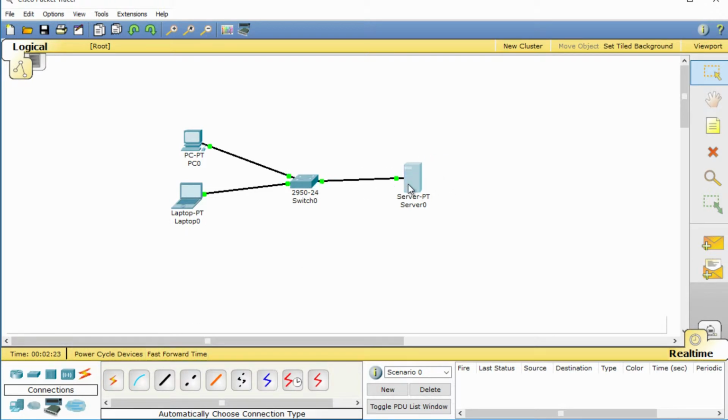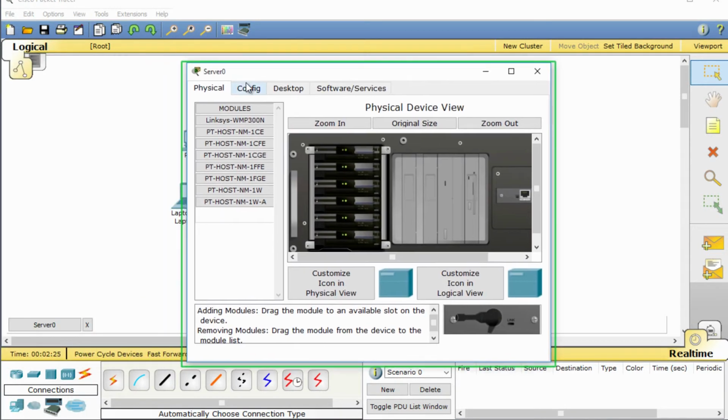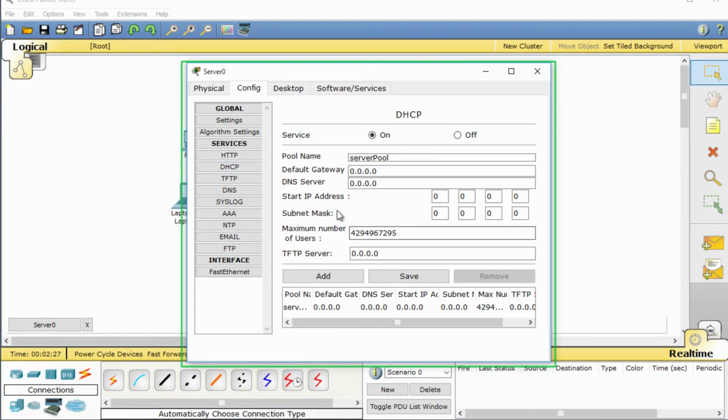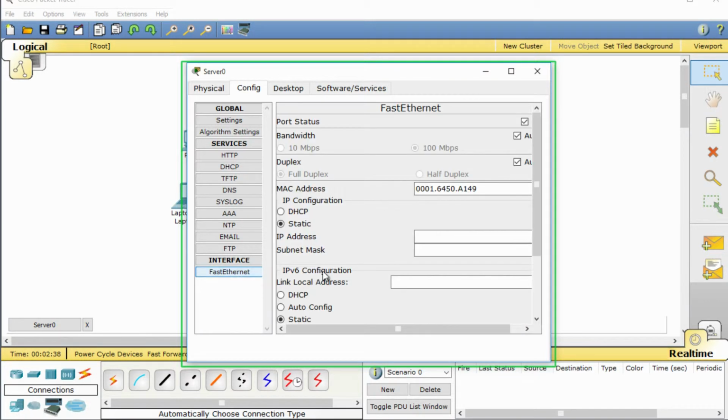Okay, so now open the server, select Config and DHCP. In this scenario, I will give you a Class C IP address range to work with. The first task though is to give this server an IP address. So select Fast Ethernet from the left menu and assign a Class C IP address of 192.168.1.1 and use the default subnet mask.